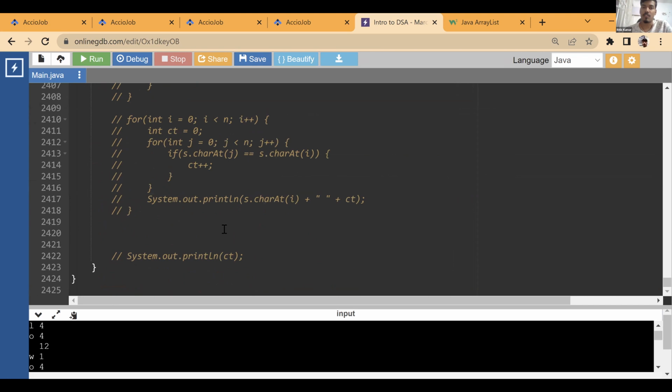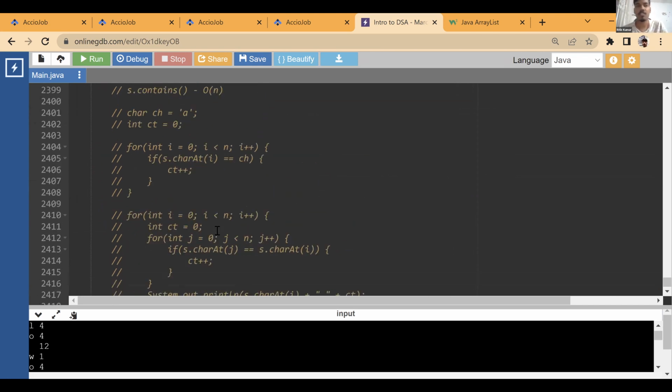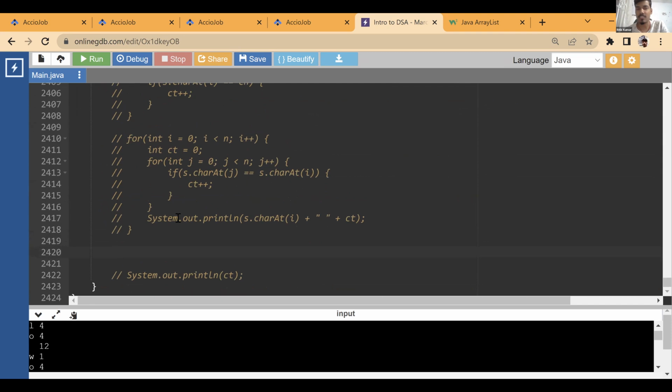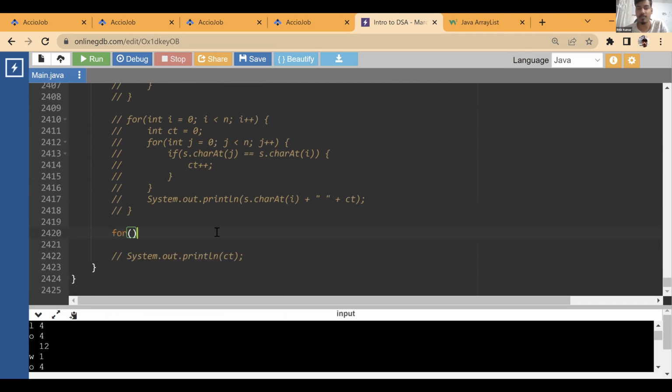Okay, so now let's look at the next part. Let's say we want to calculate the characters. Instead of this, we can think a little bit smart. We know that there is a given set of fixed characters. How many characters do we have?